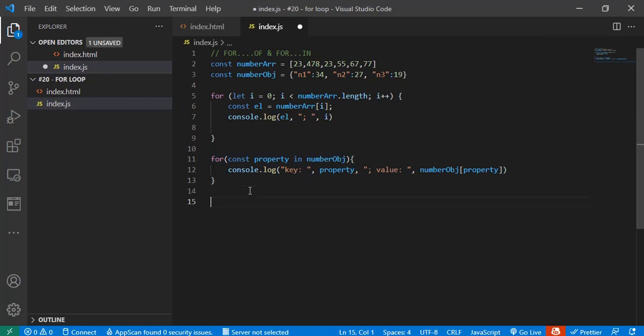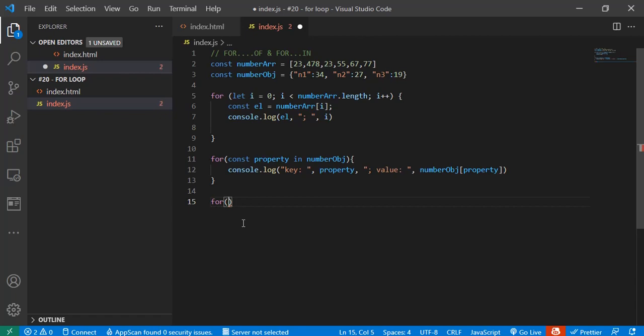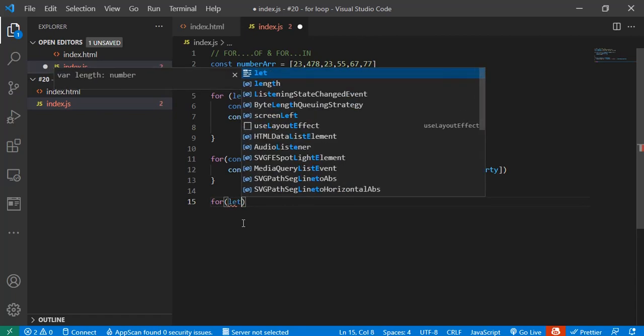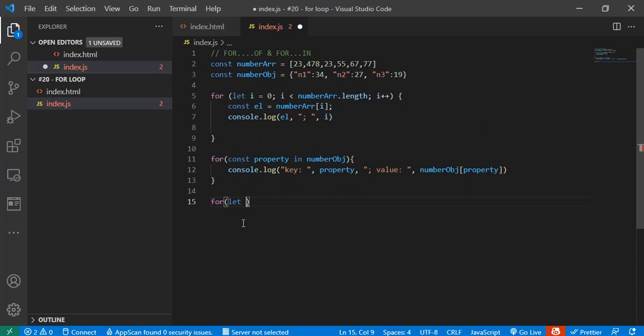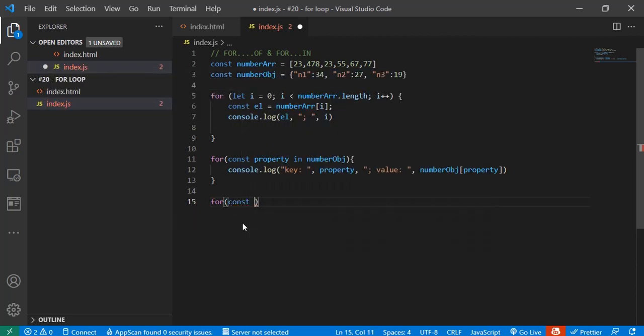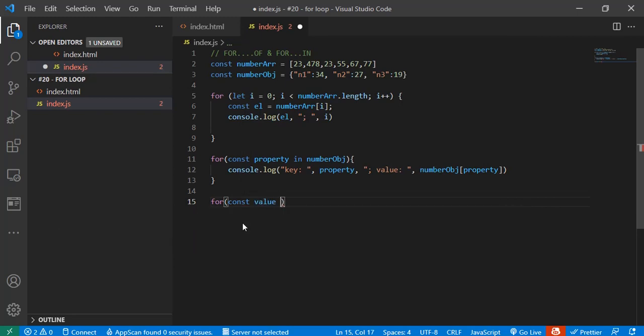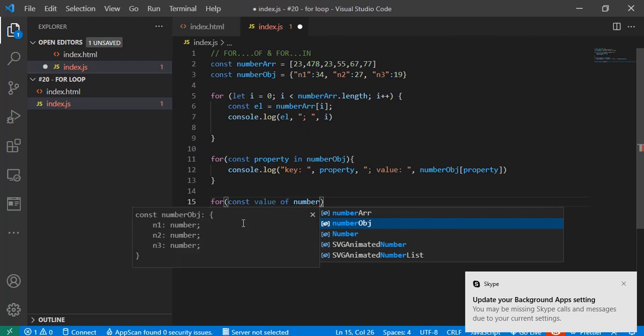And there's another one too, for of. As you can see it here, for of. So the for of is going to be, let's say, let's use const value. It is used to loop through an array. What is the array? Number array.